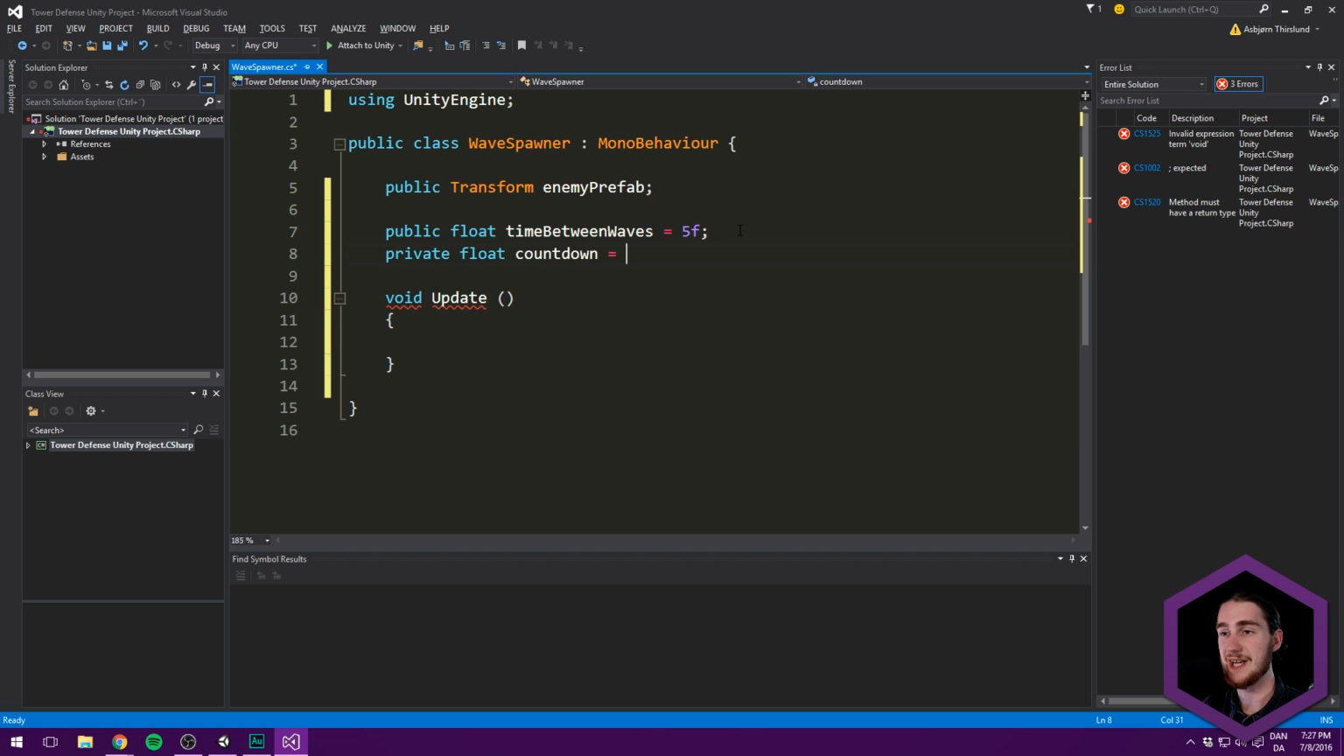And this is going to start off at whatever you want the time, however long you want it to take before it spawns the first wave. So that might not be 5, or that might exactly be 5. So I'm going to set this to 2 so that it takes 2 seconds until it spawns the first wave.